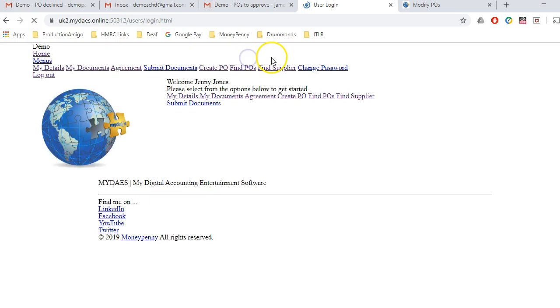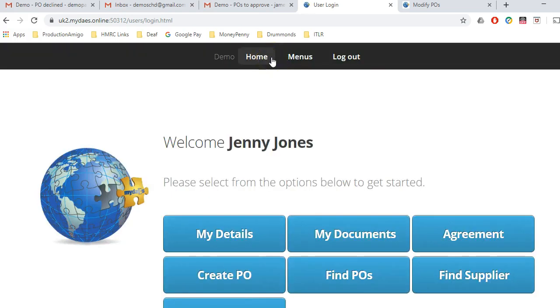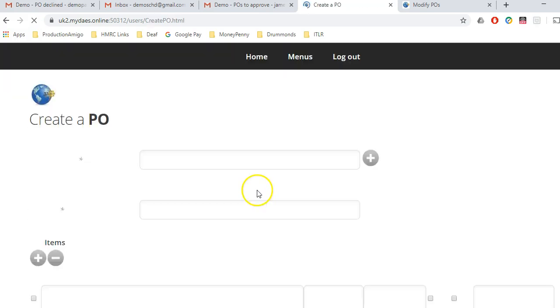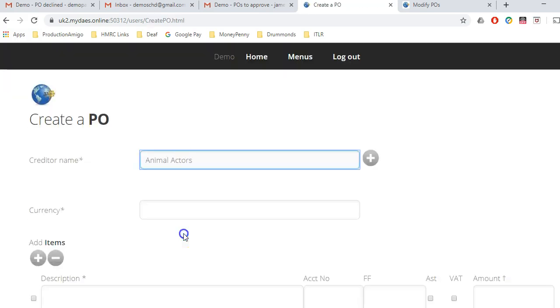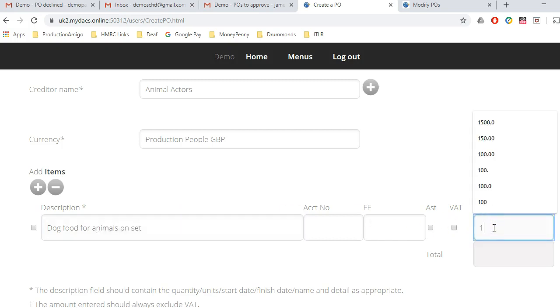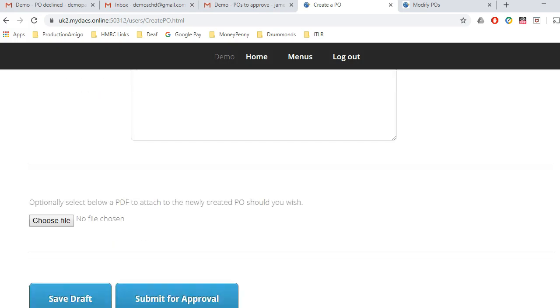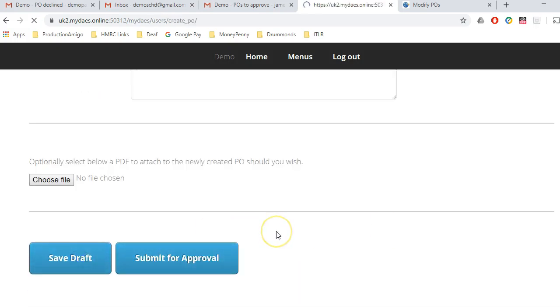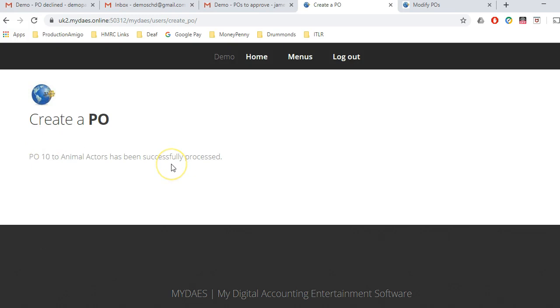Okay, so now let's look at another scenario. Let's start creating a PO for an existing supplier, and let's just make this $149.99 and save it. So that's PO number 10 has been saved.